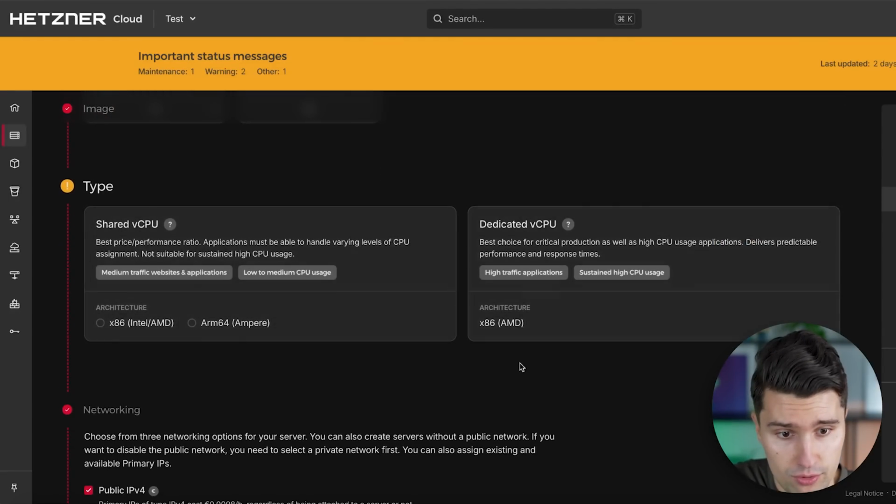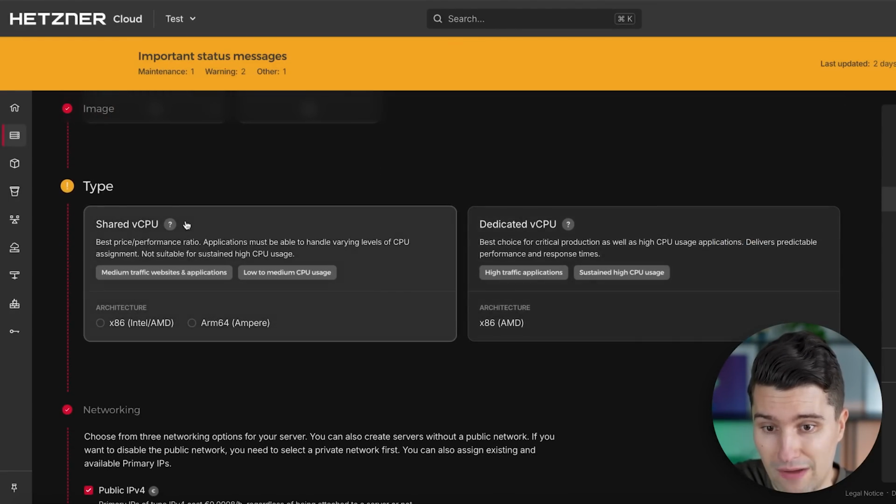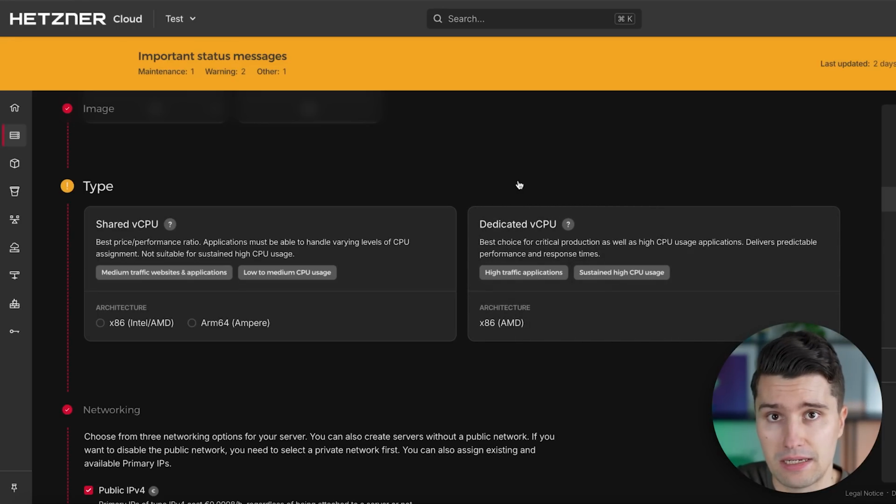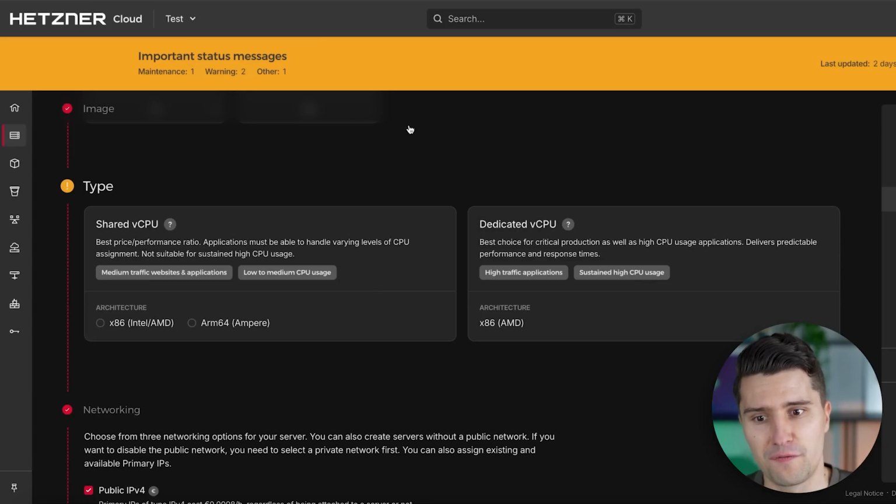Then for the type, importantly, we need to select whether I want to have a shared CPU or a dedicated CPU. This is exactly the distinction that I shared with you before. Shared CPU means there is one physical server instance which is separated into multiple virtual environments where you get your own virtual environment that in the end runs its own isolated OS, but the actual physical CPU resources are shared with other virtual environments at least.